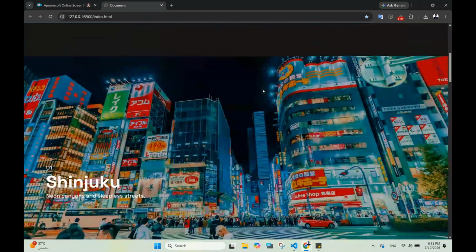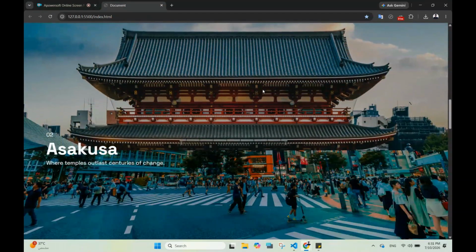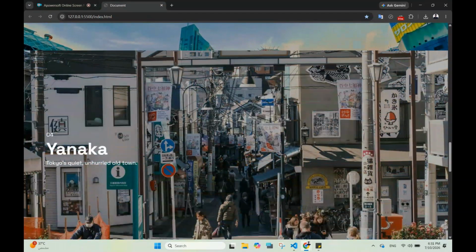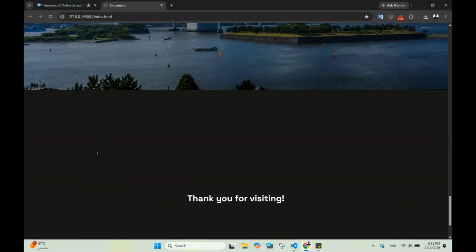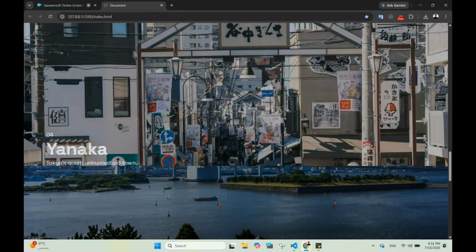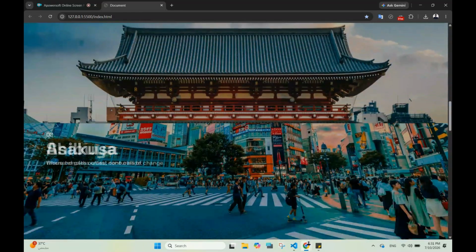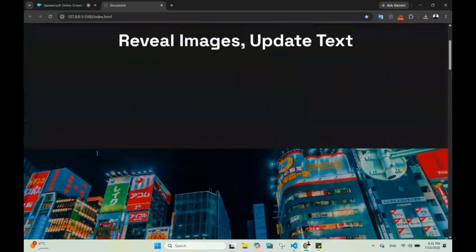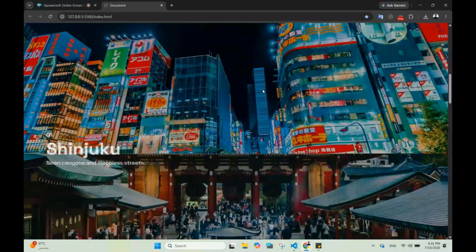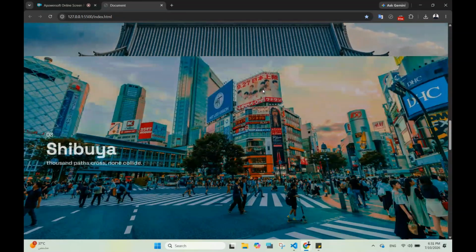And that's the full effect. Clip path reveals, scroll scrub pacing, synced text with no flicker, and a parallax finish. Try swapping in your own images and copy. And if you build your own version, drop it in the comments. I would love to see it.